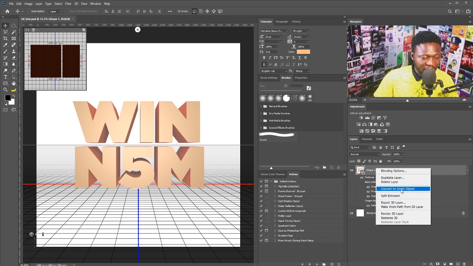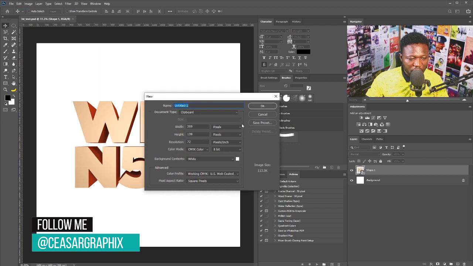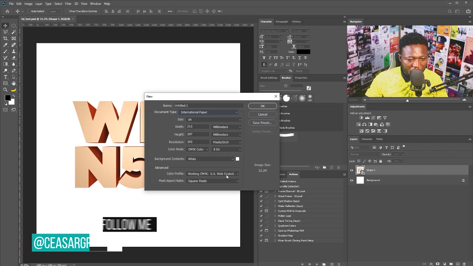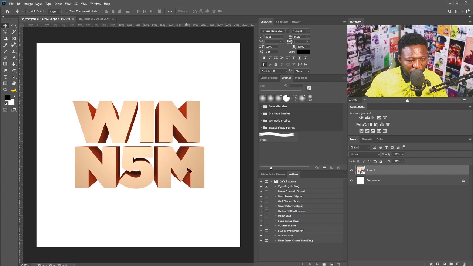Alright, so the next thing we're going to do is create the document for this project. I'm going to click on File and select New, and I'm going to change this to international paper size, and I'll use A4. I'm just going to select OK. So this is it. So let's bring in our 3D text. I'm just going to come here, drag this, and drop like so.